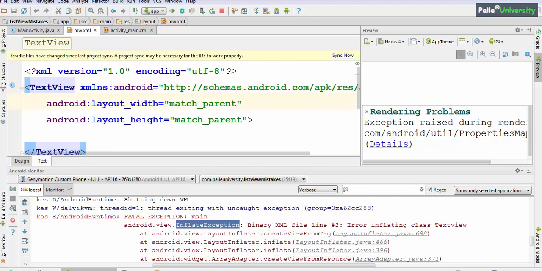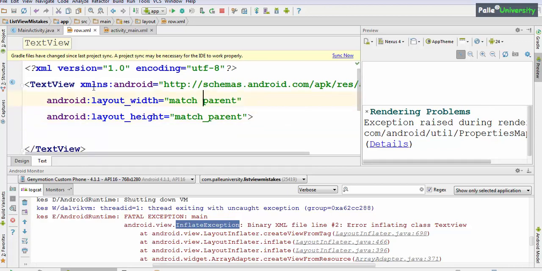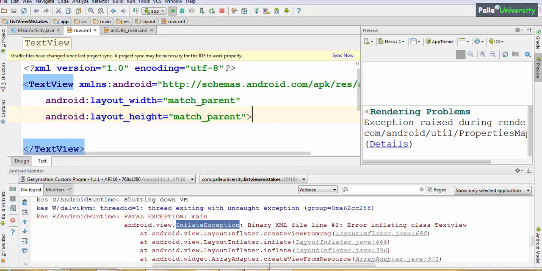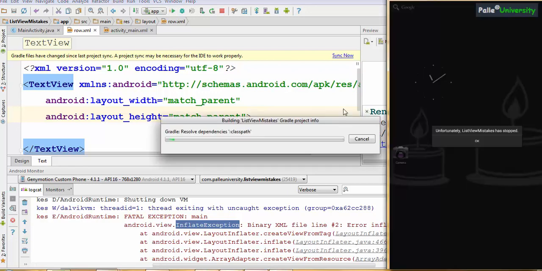Sometimes I have also seen people give, in place of match underscore parent, match space parent. This is also a mistake. If you run this application, again your application will crash. So you have to be careful. So this is one more mistake. So with this, I think we have fixed almost all problems. Let me run the application one more time. I think this time there should not be any problem.